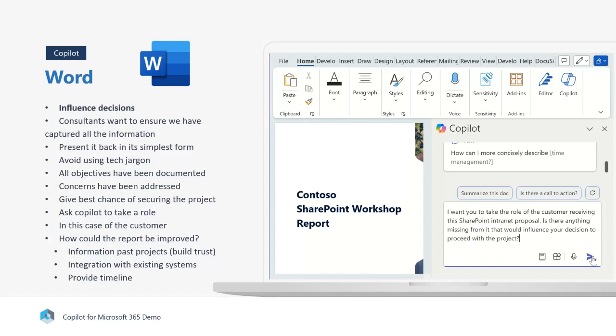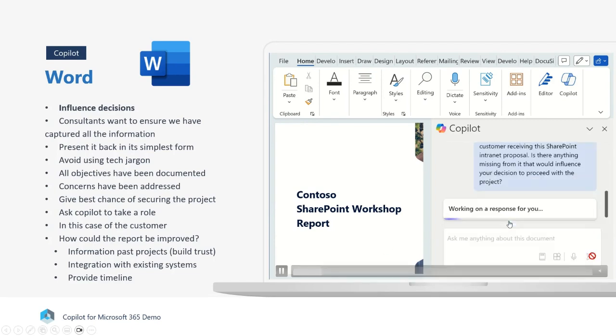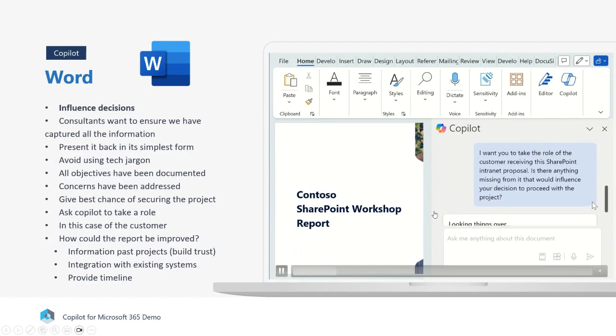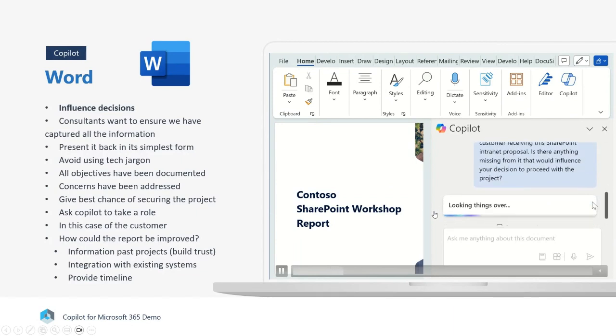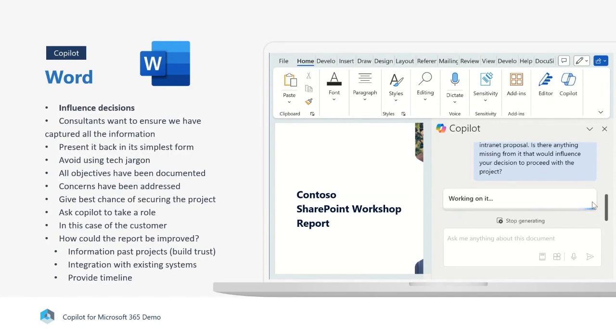So I want to make sure that we've got a good chance of this. Now, one thing you can do with Copilot is you can ask it to take the role of somebody. You could say, take the role of the customer receiving the SharePoint intranet proposal. Is there anything missing from it that you would influence basically to purchase the project? Now, obviously, this is just a proof of concept, the document itself, so there's probably going to be a lot of stuff that's actually missing, but hopefully this picks up on all of it.